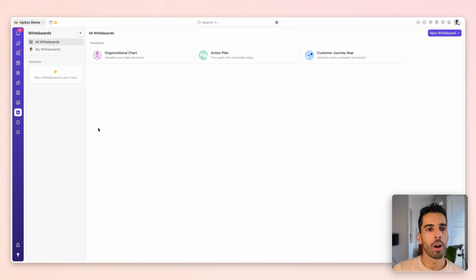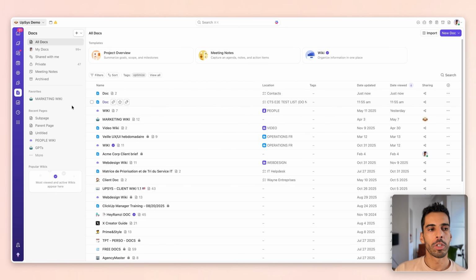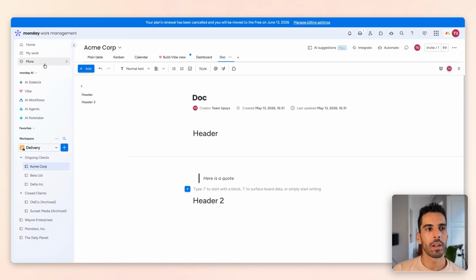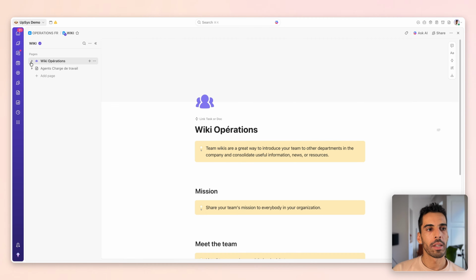And I can also see all my whiteboards. I don't have any here, but I can create one later down the line. So these kind of hubs that you see on the sidebar is not a concept that exists here in Monday. So it's much easier, in my opinion, to navigate documents, to create wikis, and just to create nested pages here.